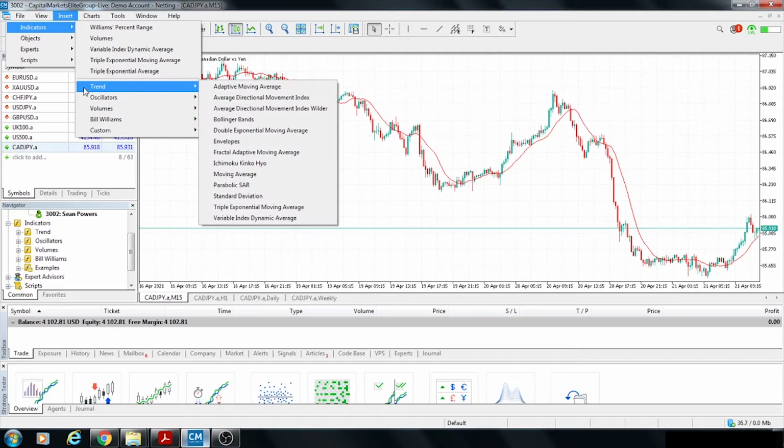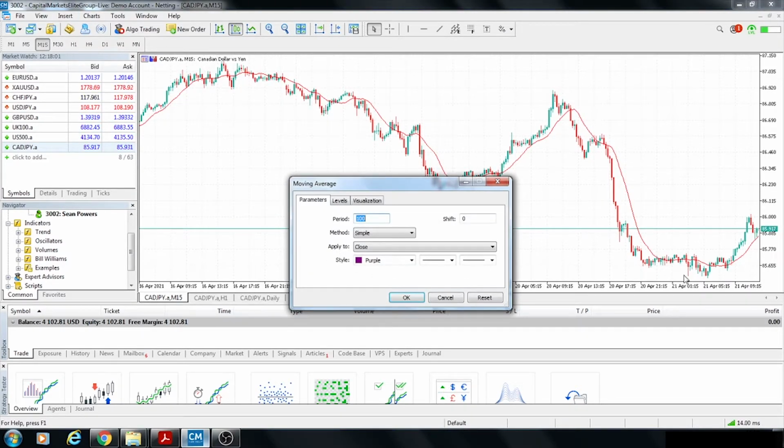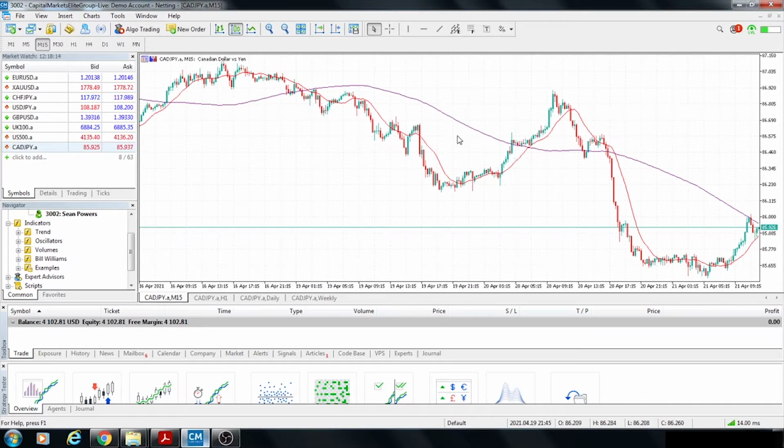I'm going to add, for the purpose of this video, just a simple moving average. We have one on there already, but I'm going to add, so this one is saying the period. I'm going to add a 100 moving average. So if I click OK, that's gone on there as purple.